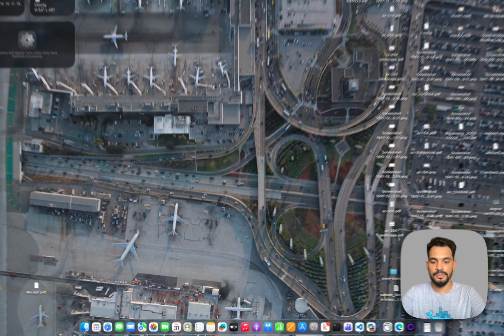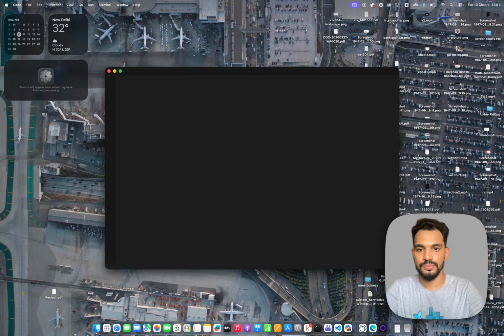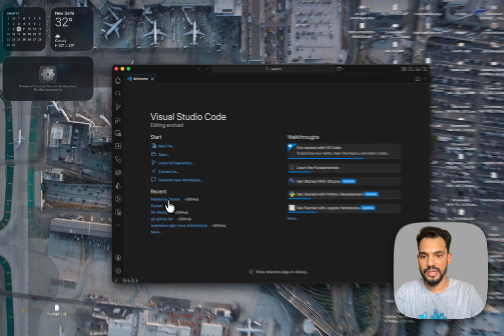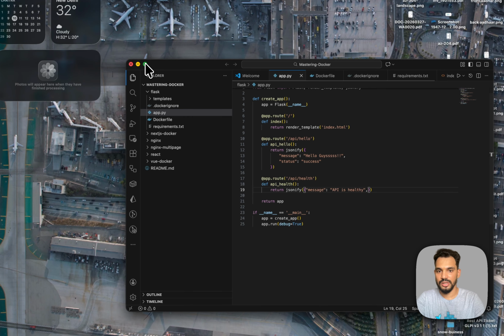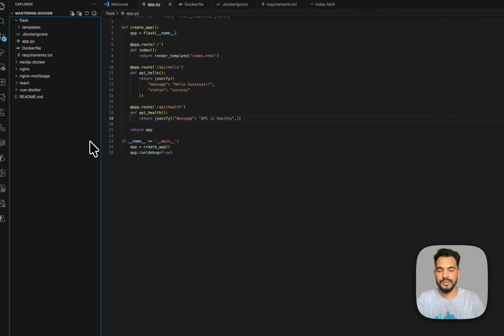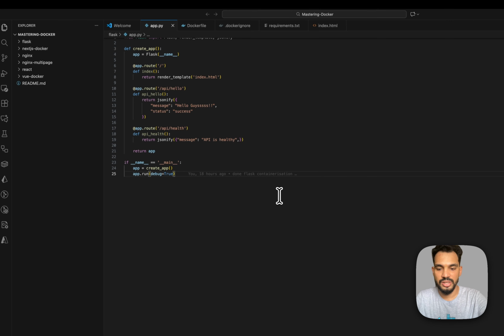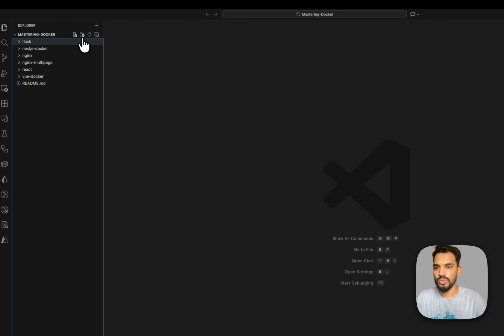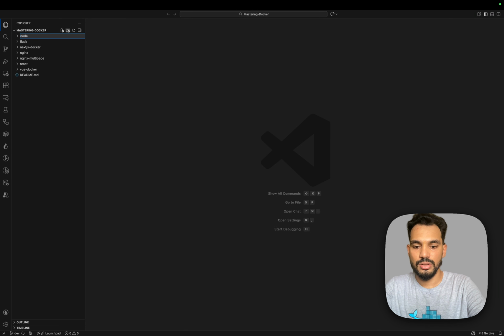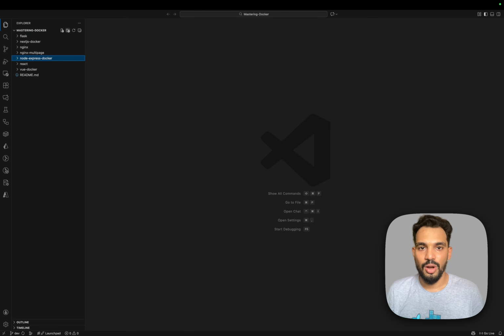First, let me open my Visual Studio Code. I'll open my directory, just enlarge it, and close all this. In the root, I'll create a folder named Node Express Docker. If you want to catch up with all this code, I have shared the GitHub link in my description. So please do check it out if you missed it.